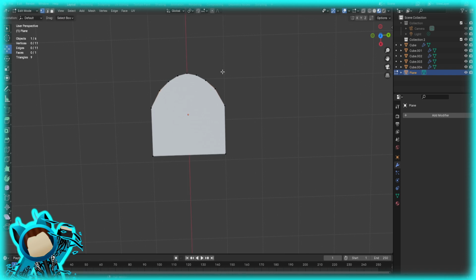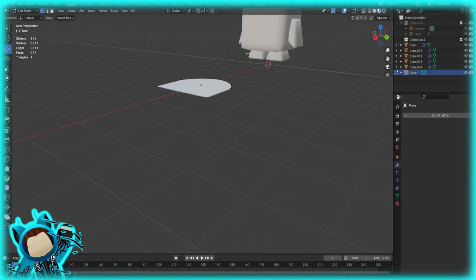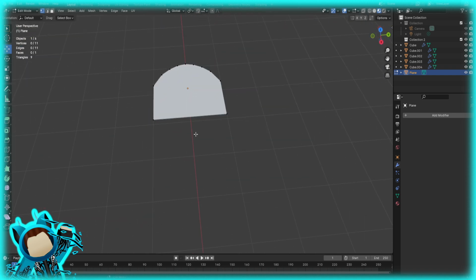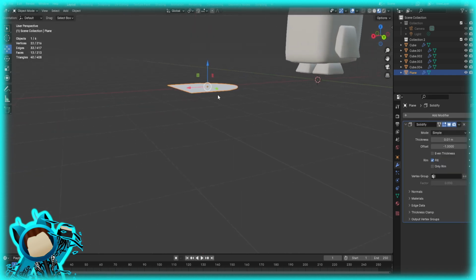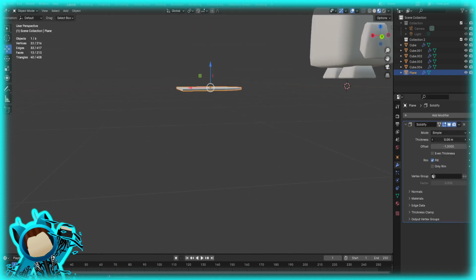So it's a bit more of an arch and not just a big cube. There's only 9 triangles in this, so this is quite low for the body. Right, so now on back over to object mode, come over to modifiers and add solidify. This will make the object thicker depending on how the scale over here is and what you do with it.